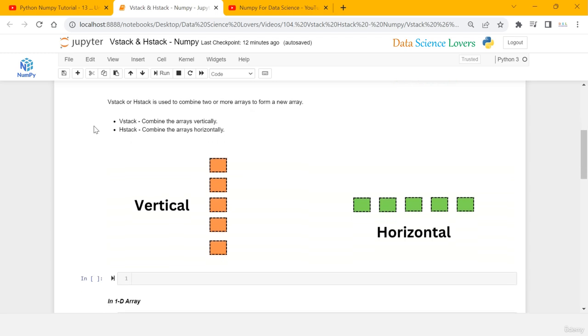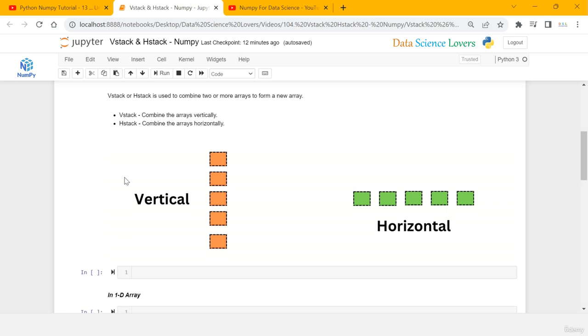If we talk about Vstack, then it is used when we have to combine the arrays vertically, while Hstack is used when we have to combine the arrays horizontally. While doing this exercise, you have to keep these two images in your mind. Vertical means one above one and horizontal means one after one.